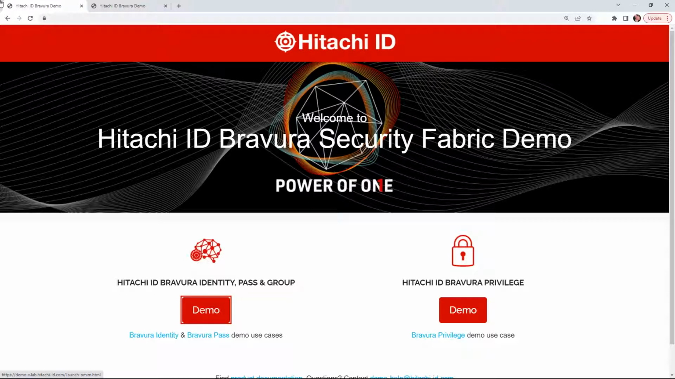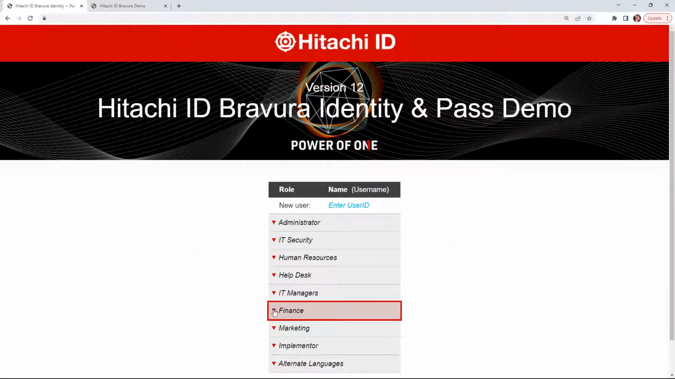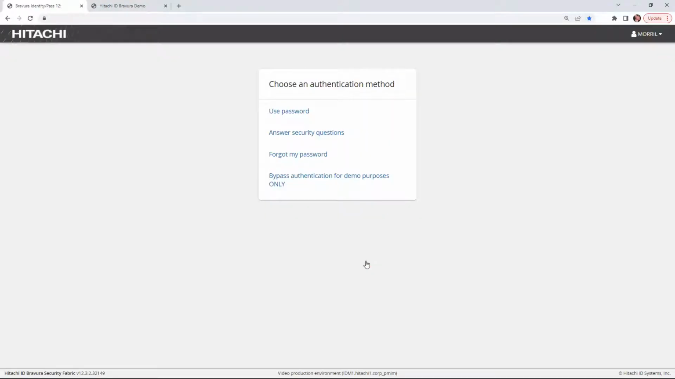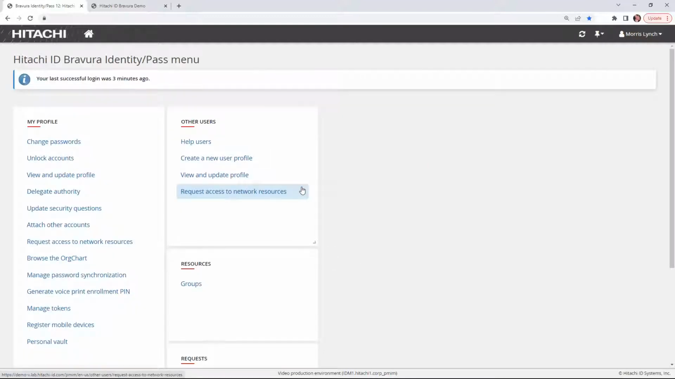I'll begin by logging into Bravura Identity as Morris. In this demo environment, I can bypass authentication. From Morris's homepage, under Resources, he clicks Groups.